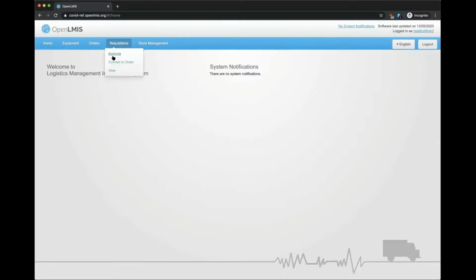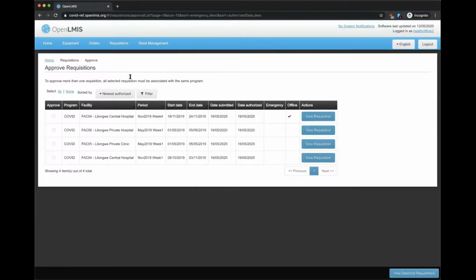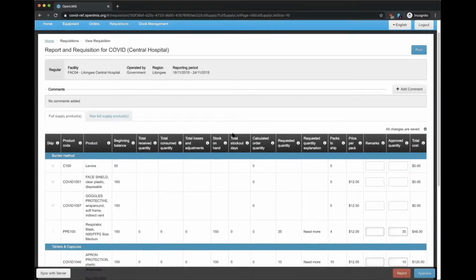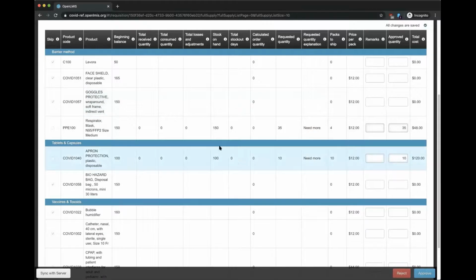And when I log in as this user, I go to approve the requisition I just created. So I can see here's the requisition I created. I'm going to go look at it. And I can see here's the information that I added to that requisition we were just working on. So I can see here I've requested 35 of the masks. I've requested 10 of the aprons. I can see the cost and the comments here.